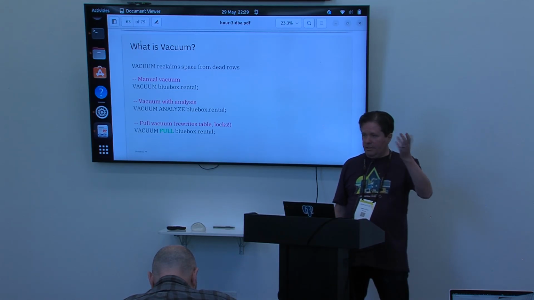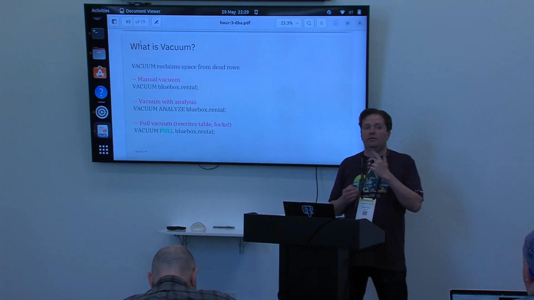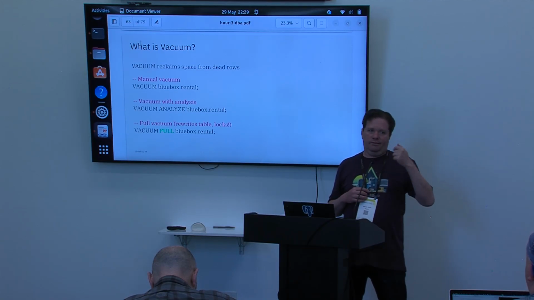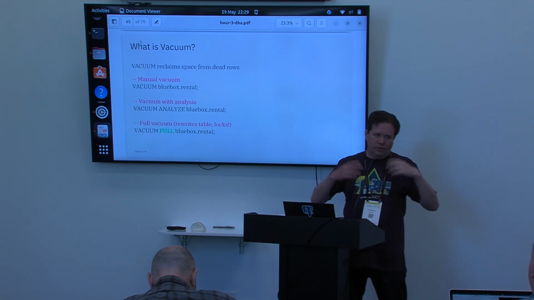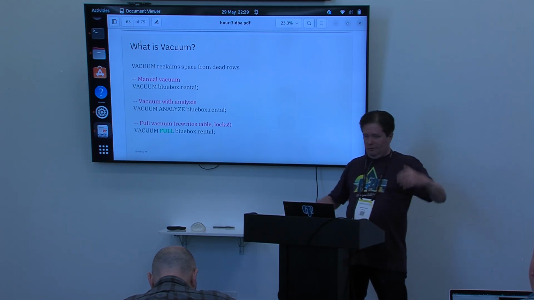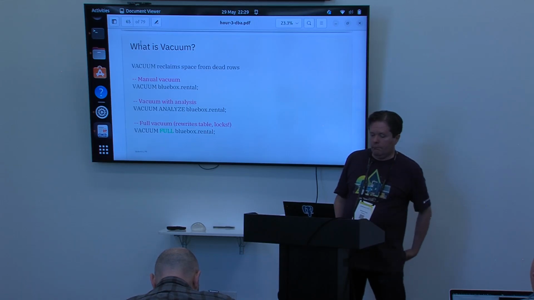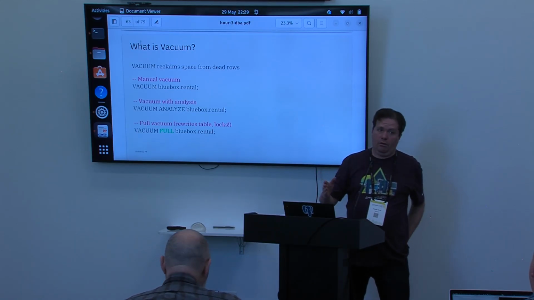So the basic vacuum just goes through, and if the space can be reused, removes the marker at the top of it, and you can then go reuse it. The table will stay the same size it currently is, even if the middle 90% of it is all empty. Full actually rewrites the whole thing.